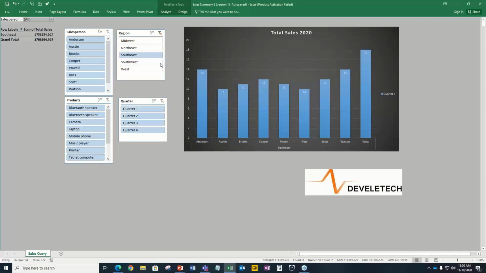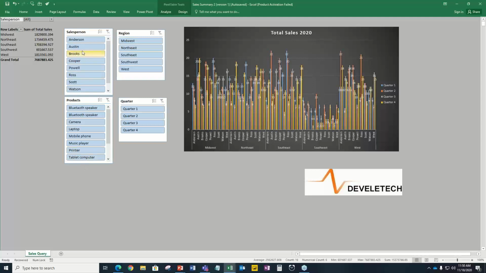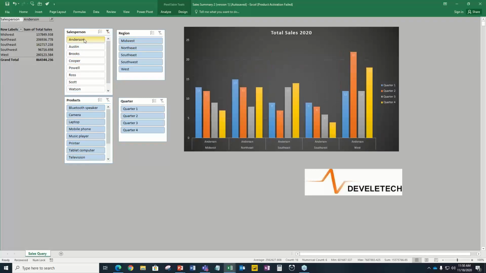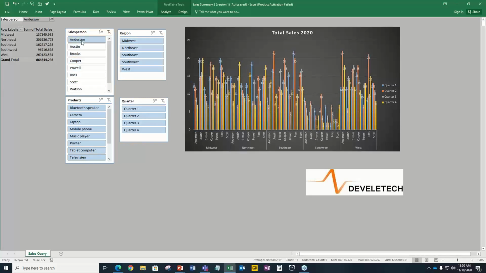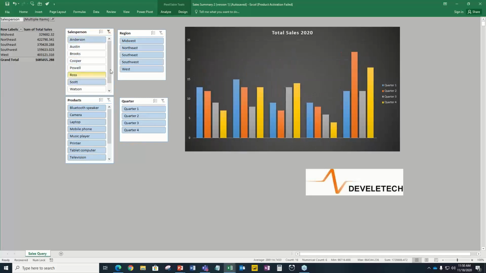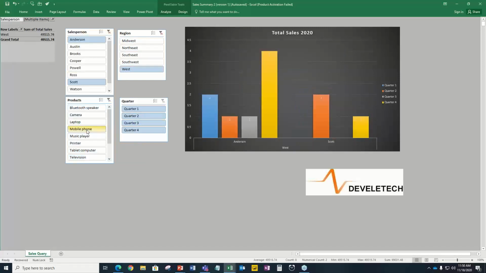go in and say, okay, what did Anderson and Scott do in the West on mobile phones? Boom. So there it is. That's a dashboard.